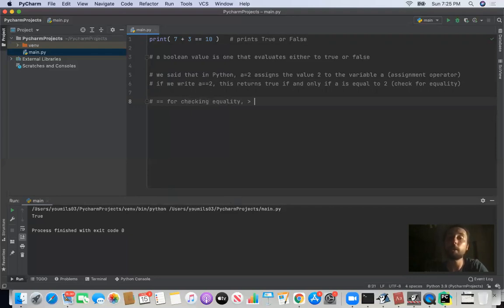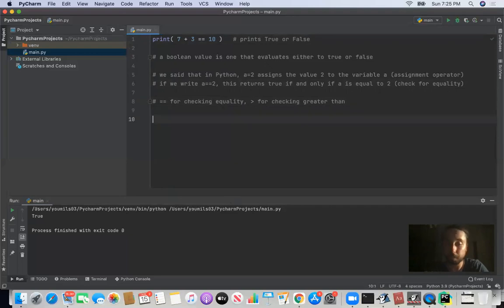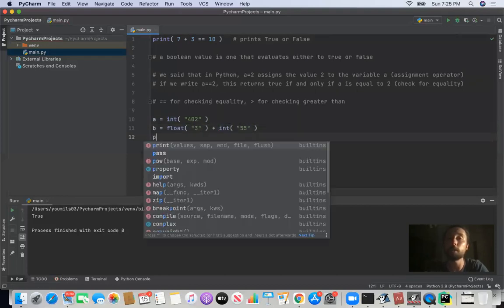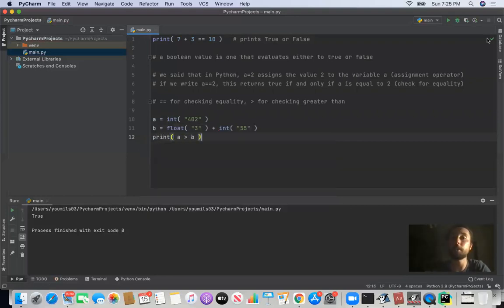We can also have greater than for checking greater than. So what if we want to see if one number is bigger than another number? What if we say a equals int of 402, and then we say b equals float of 3 plus int of 55, and then what if we say print of a greater than b?